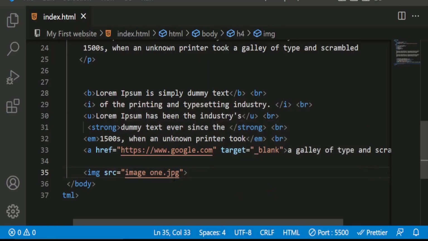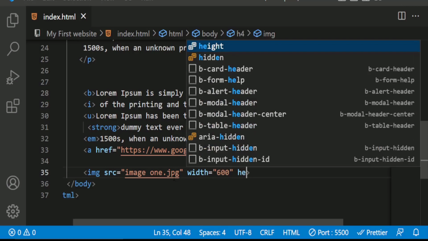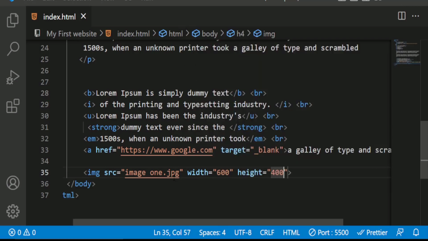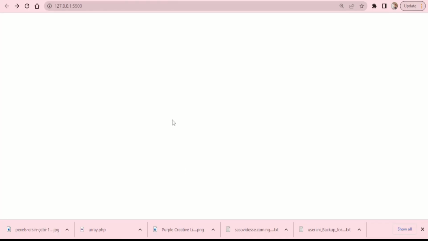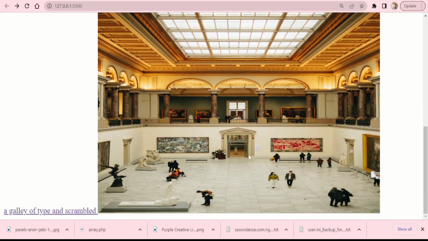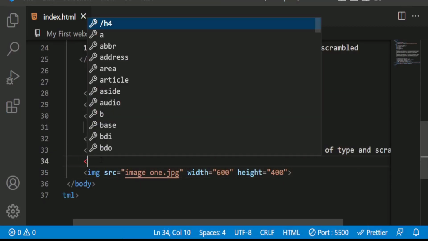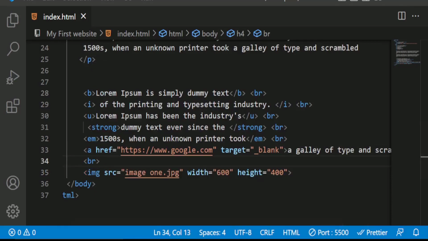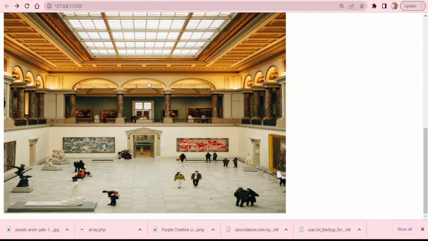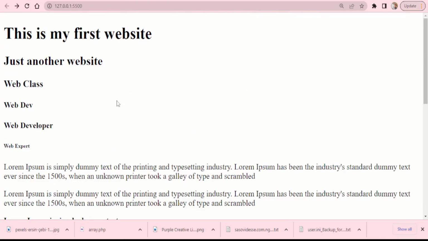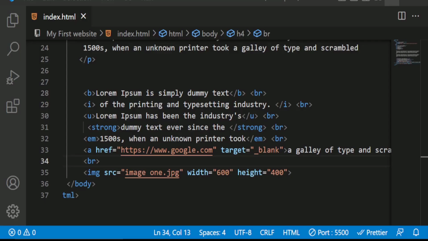We're going to do that using the attribute width. So let me just give it 600. Then we give the height 400. This way we can resize the image. All right, so this is what we have here. You see, it's looking much smaller now. I'm just going to put a break line tag here, so you can bring it to the bottom of that. All right, so we have our image right here. Okay, very easy. Now let's move on to the next thing that we need to do.